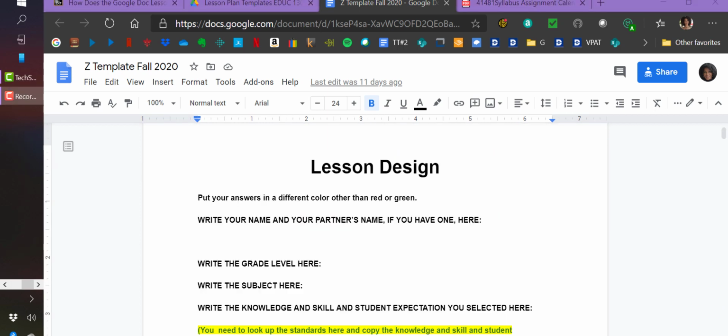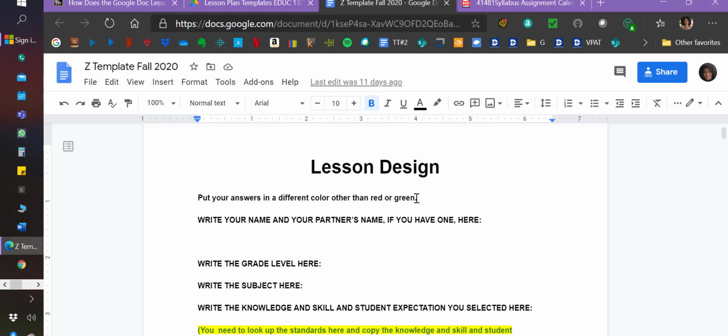So let's start with our cover page. Our lesson design page is our cover page. It's going to be the cover page for both of those templates. It says put your answers in a different color other than red or black. Then you'll see exactly what you're supposed to put in each section.